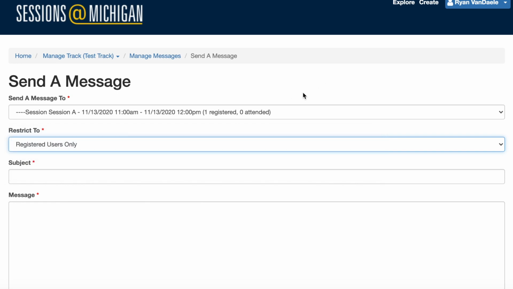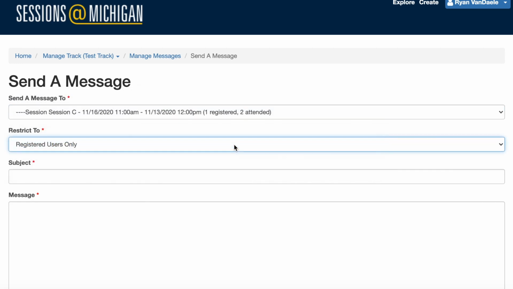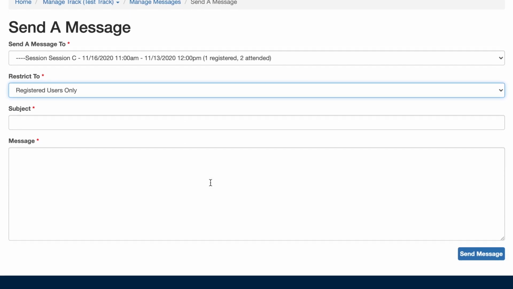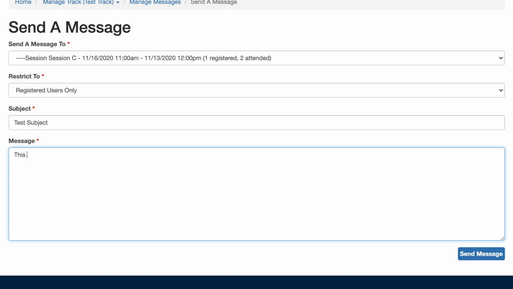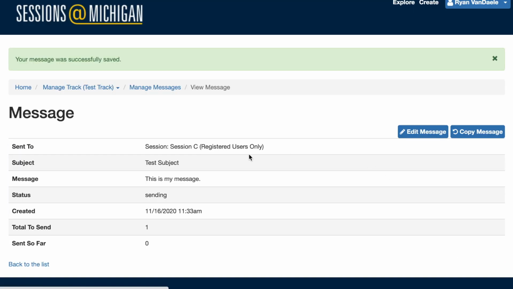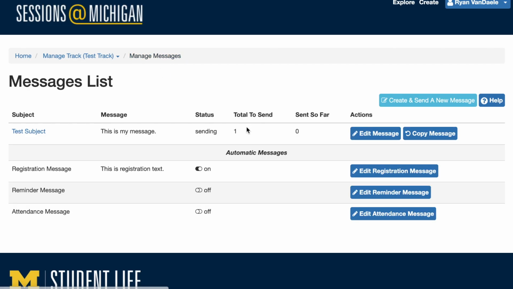To send a message, I will choose a session. I will send this to registered users only. And now I will enter my subject and a message. Sending the message shows this information screen. If I go back to messages, I can see this message in here and it will tell me how many need to be sent and how many have been sent.